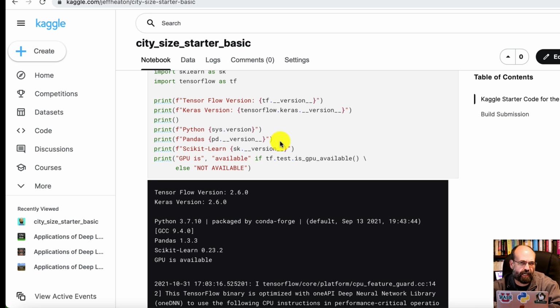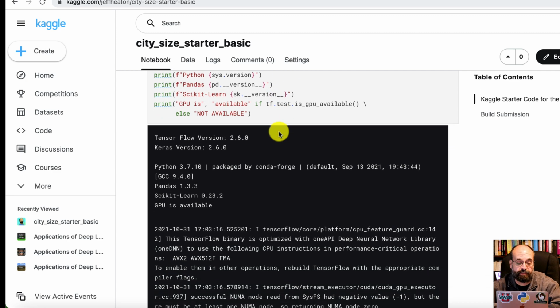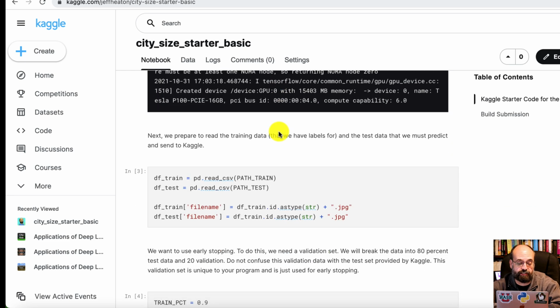Kaggle gives you about 40 hours, 30 hours, something like that of GPU time. So if you're working on a team, you can use additional team members to get more precious GPU time.